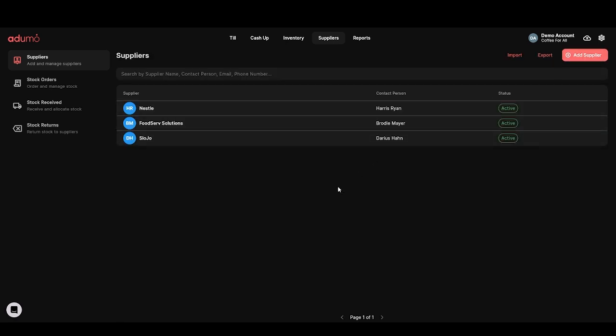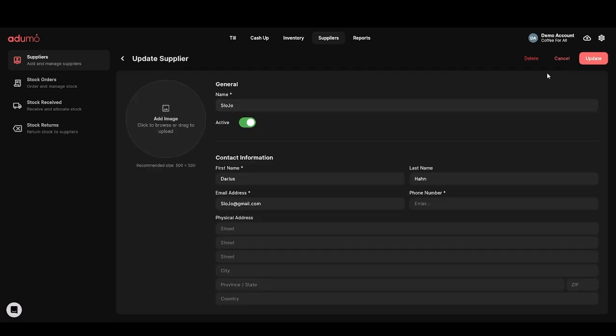If you want to search for a supplier, there's a bar here, you can search for suppliers. And if you maybe want to delete a supplier that's not going to supply for you anymore, just click on a supplier. Then you click on Delete. Then it's going to delete the supplier for you.